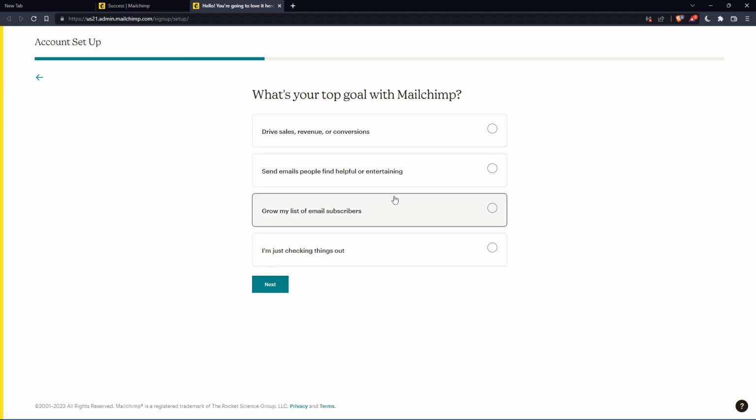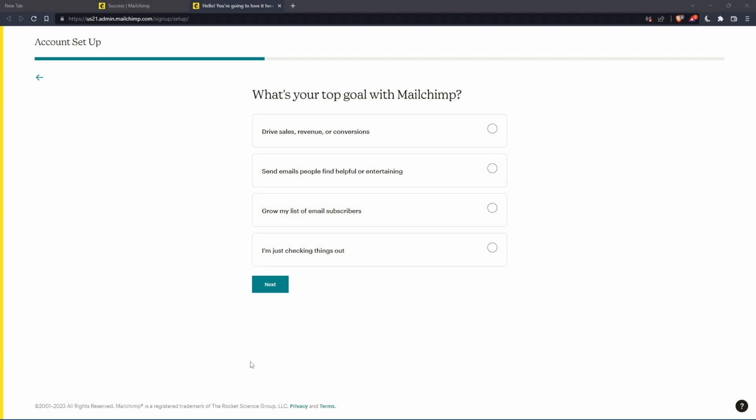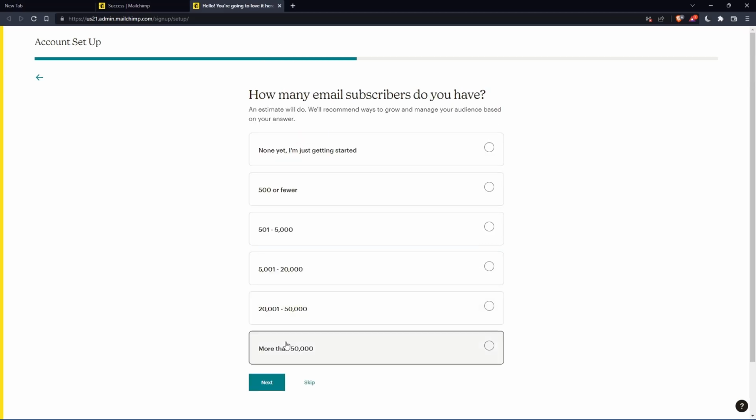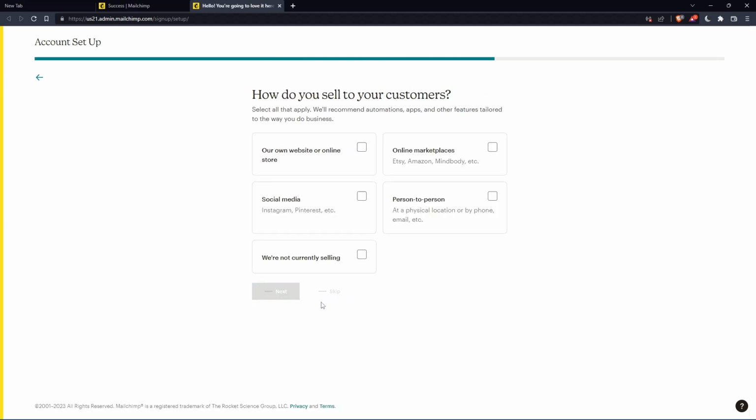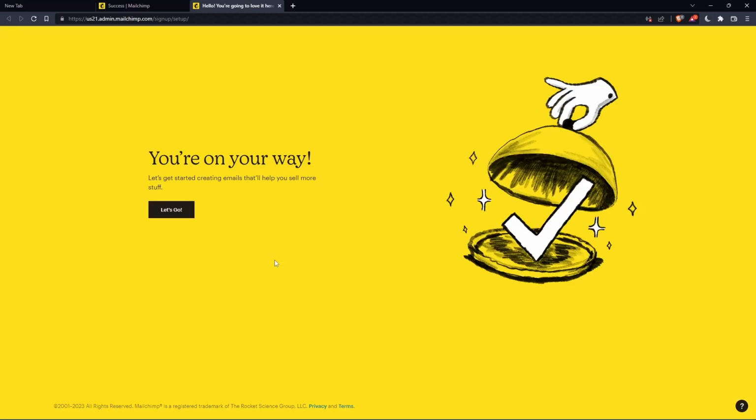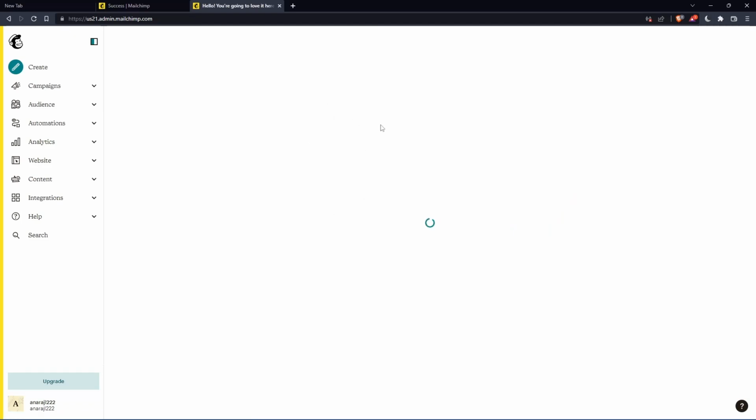And here, of course, you'll have to answer some questions. If you don't want to, it's cool. You can just keep pressing next, as you can see. But the first one, you should actually just answer it and you will see the rest of them. You can actually keep clicking skip. Once you finish, click on finish. And as you can see, once you click on let's go, you will find yourself on the home screen of the Mailchimp website.